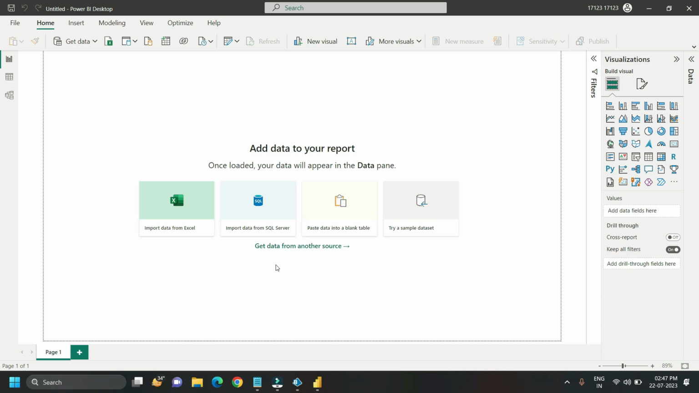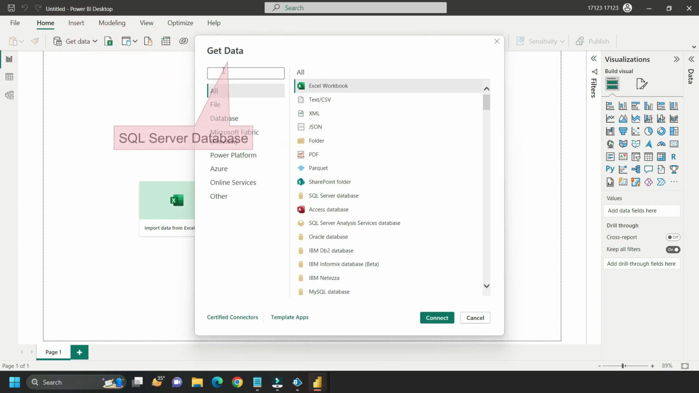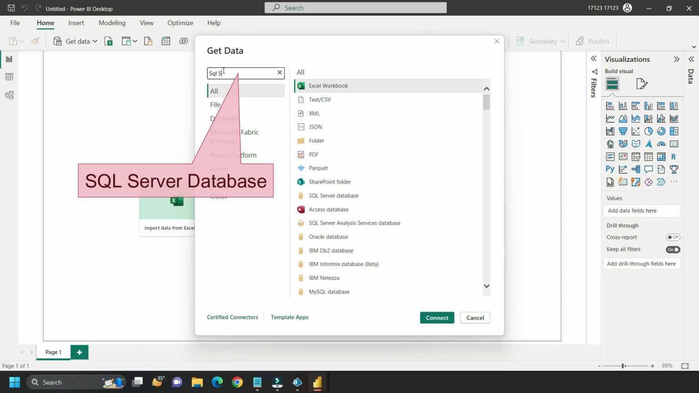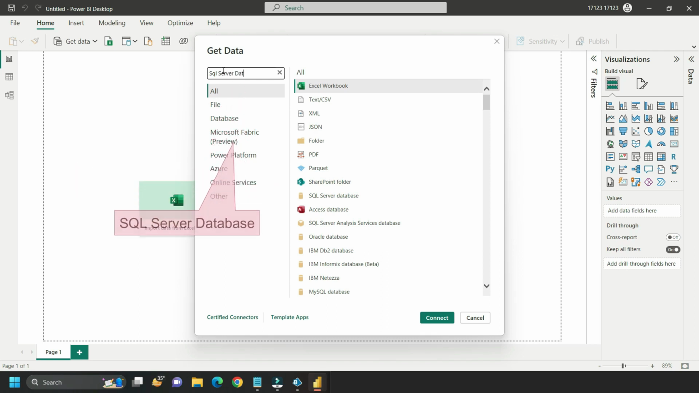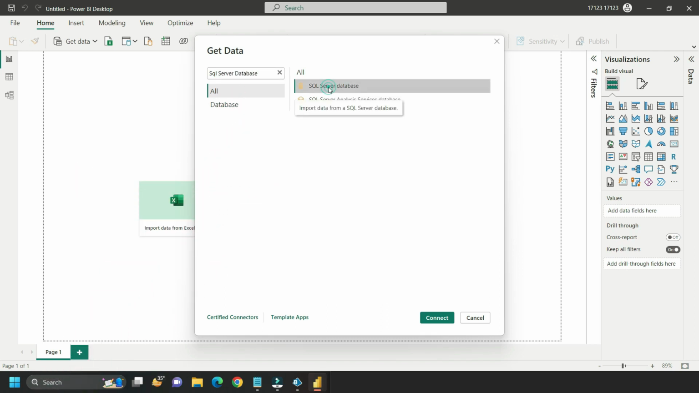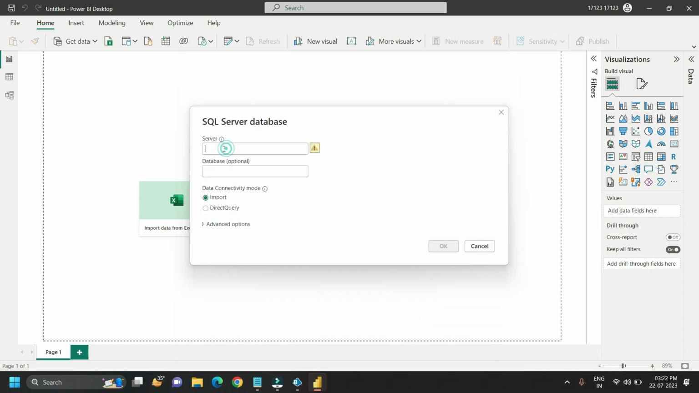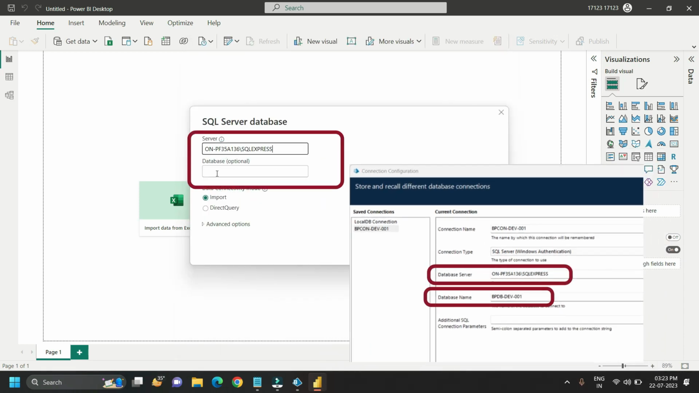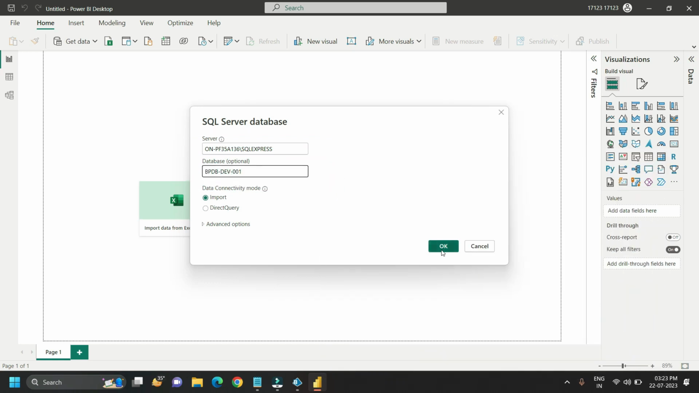I'm not giving an in-depth explanation of Power BI in this video, but if you follow the steps along with me, you should be able to easily create the dashboard. Click on Get Data. Here search for SQL Server Database and click on Connect. Enter the database server name and database name that we copied earlier and click on OK.